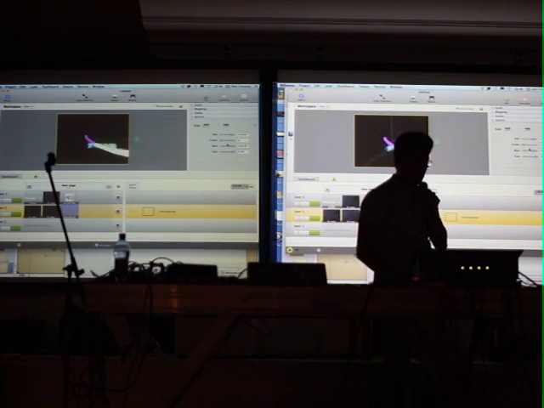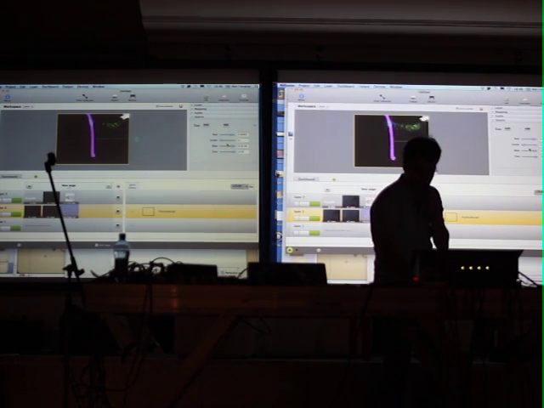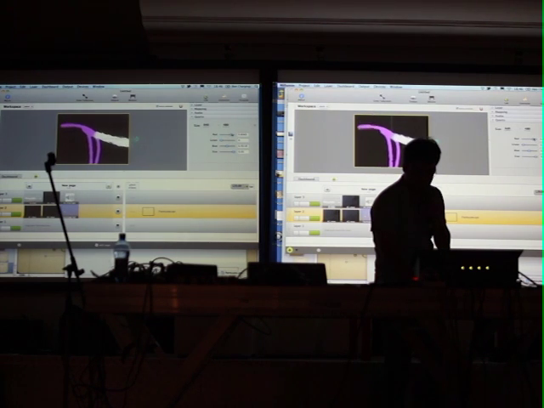So if you have Quartz Composer files, you can directly import them in Millumin and play with the parameters. Okay?